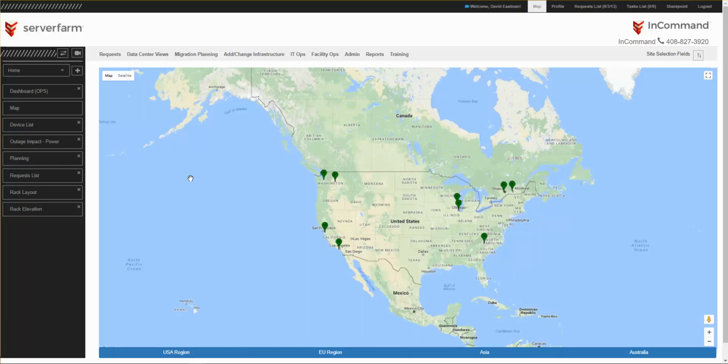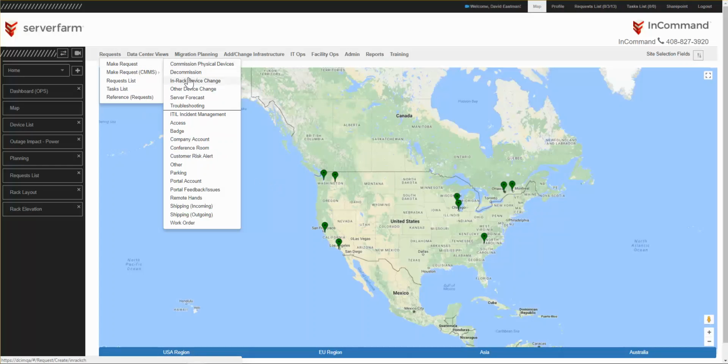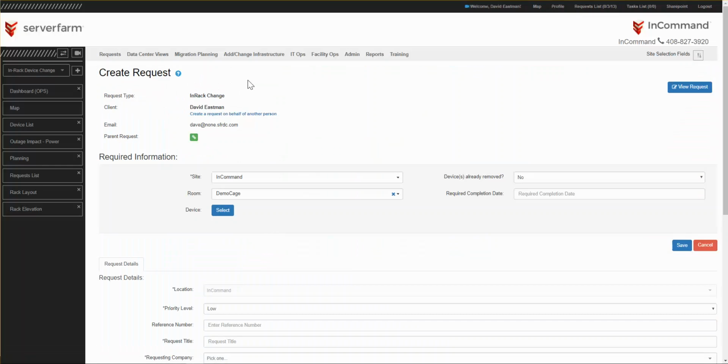Good morning. This session will review how to submit an in-rack device change request. To get to the in-rack device change request menu or form, go to Requests, make a request, and in-rack device change is the selection. And the in-rack device change form displays.